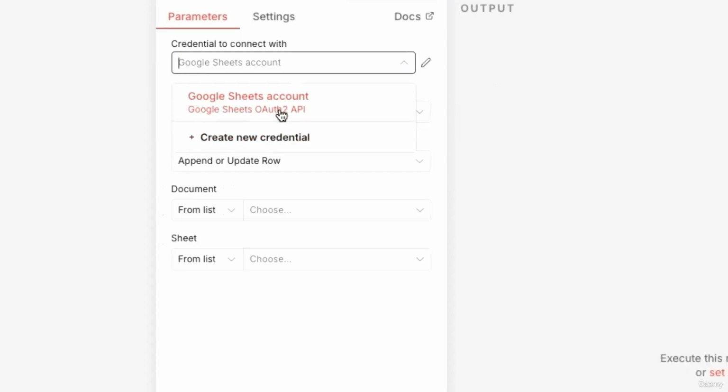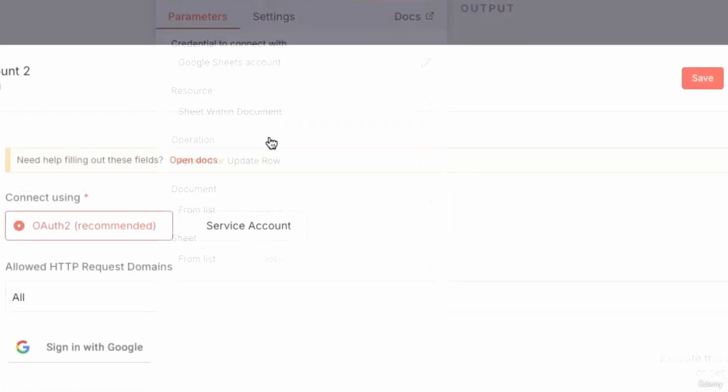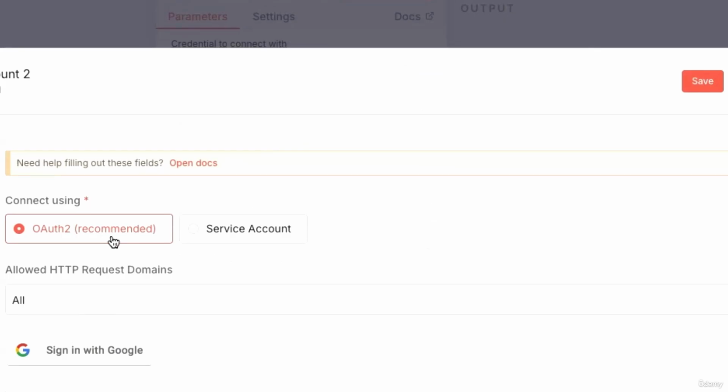Now you're going to need to choose your credential. I've already set myself up with a Google account, but if you haven't got one already set up, you'll go to create new credential, keep it OAuth2, and then sign in with Google. And once you do, you'll use the Google account of your choice where you want to store your sheet. Once you've done that, click save.